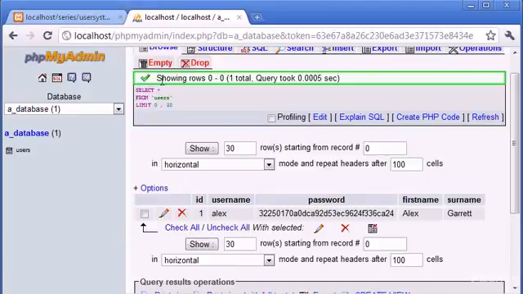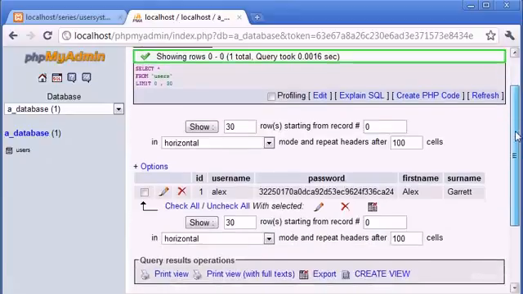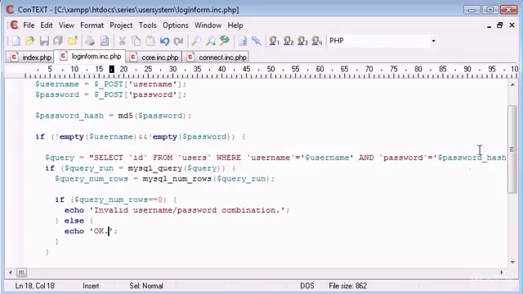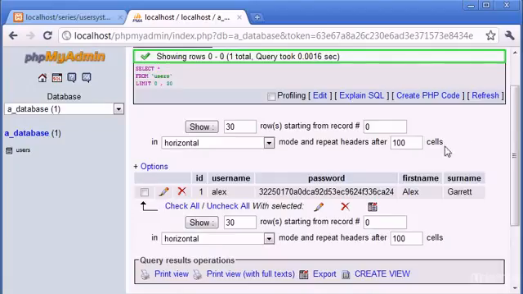So let's use this as an example. Let's go back to our users table. We've got Alex and the password, which I think is pass123, but the MD5 hash. Remember, we convert the MD5 hash automatically when we process the login. And then we have various bits of information which aren't important just now.